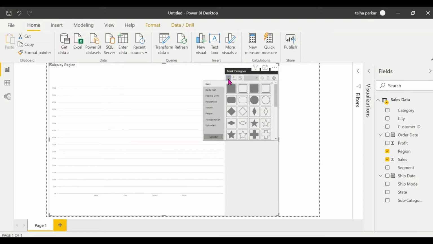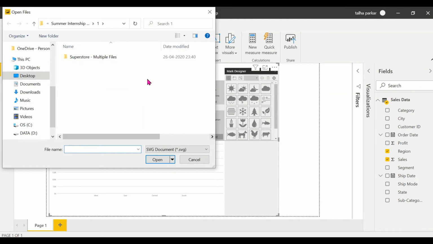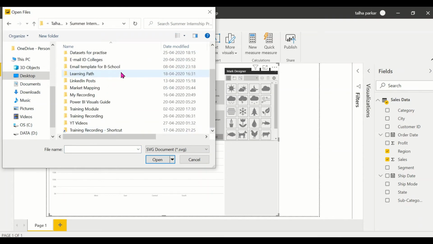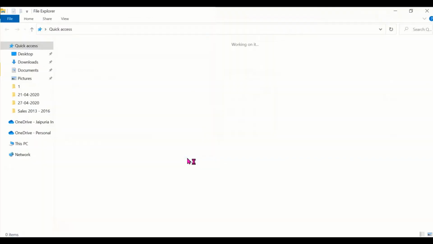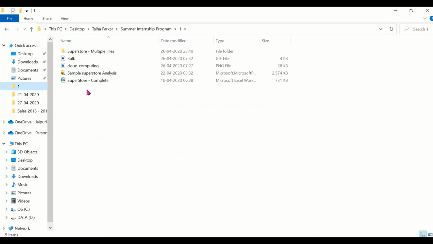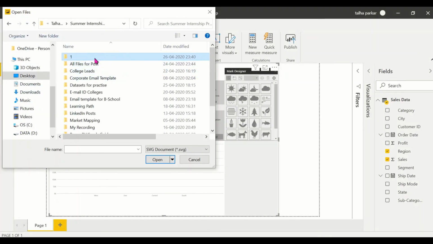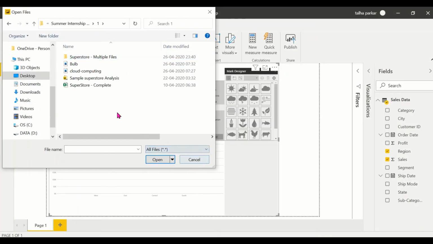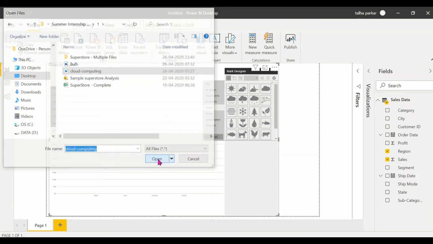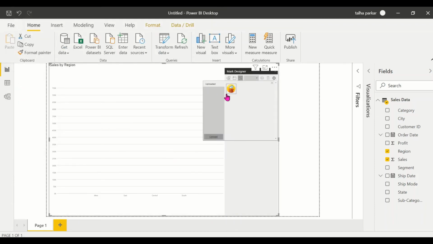I will click on this symbol over here, the symbol for different shapes. I have a couple of shapes I can copy from here, or I can upload also. So I want to upload something, one second, I just need to check where it is. Just give me a second. So it's here only. I can't see it. All files. Yeah, I can see it now. Cloud computing. So yeah, this is the logo I want.